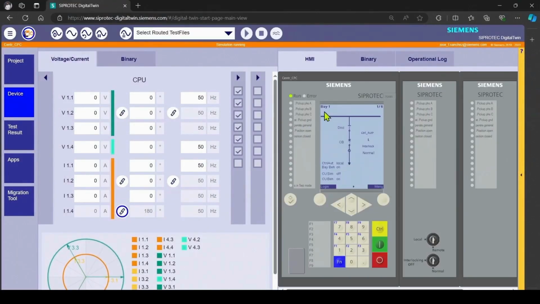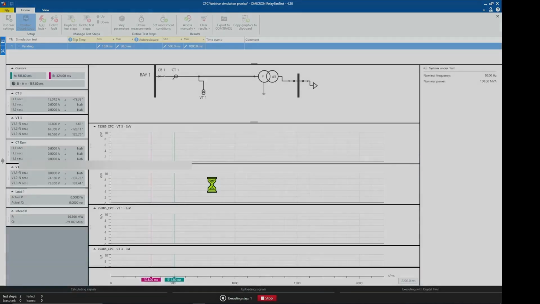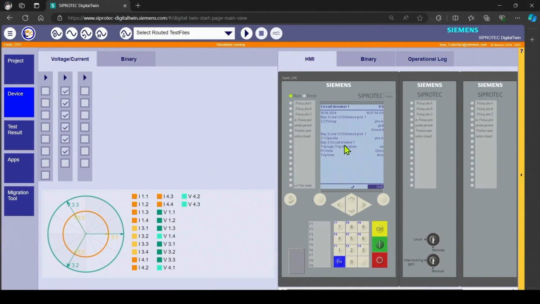Start the simulation in Digital Twin, and once the simulation begins, click on Continue. In PROTips digital twin, you will observe the trip in the corresponding bay.